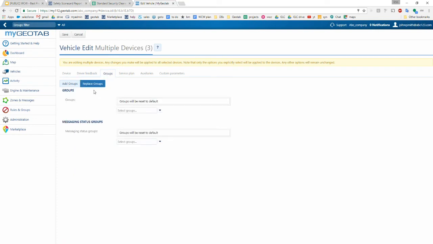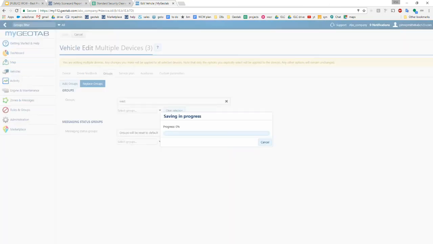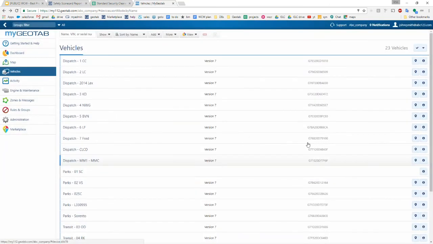I think I know what I did with users. I did add groups instead of replace groups. I've learned my lesson. So now I'm going to change these and I'm going to update the groups. And again, I'm going to assign these vehicles to the West group. Hit save. That's how it should look. Hit accept. And now those vehicles have been reassigned to those new groups.